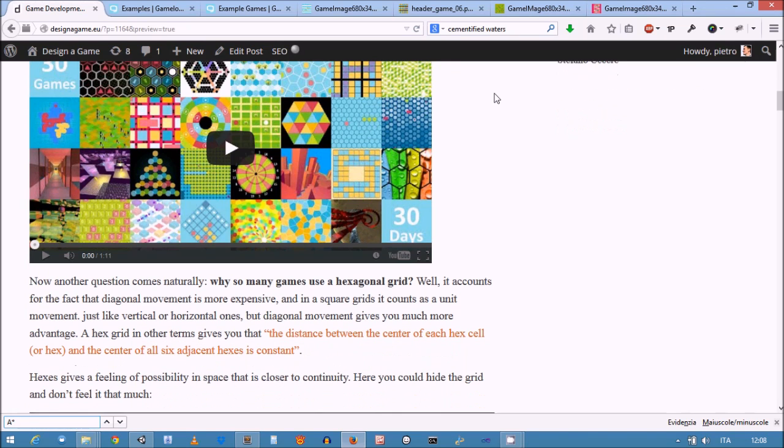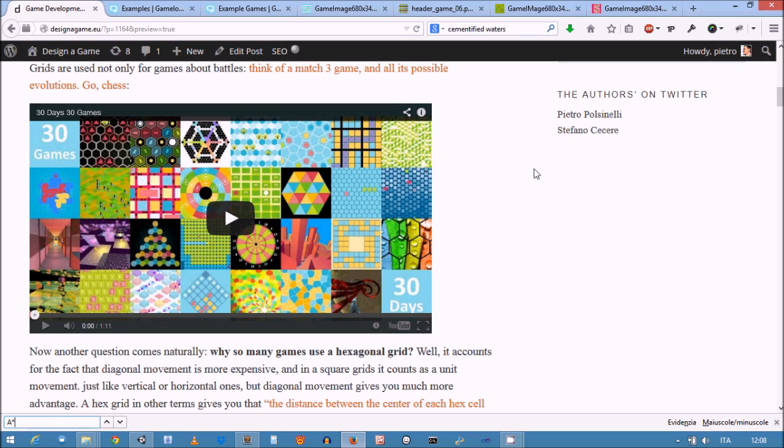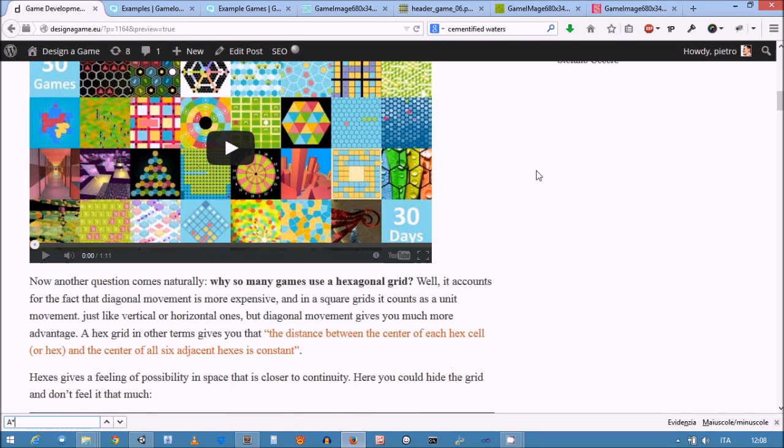So in other terms, it accounts to the fact that the distance between the center of each hex cell and the center of all 6 adjacent hexes is constant. So what you gain on sideways movement, you lose in front movement. Okay, so it seems that for human beings, a grid in hexes gives a sense of continuity of space, while keeping the space of possibility not too complex.